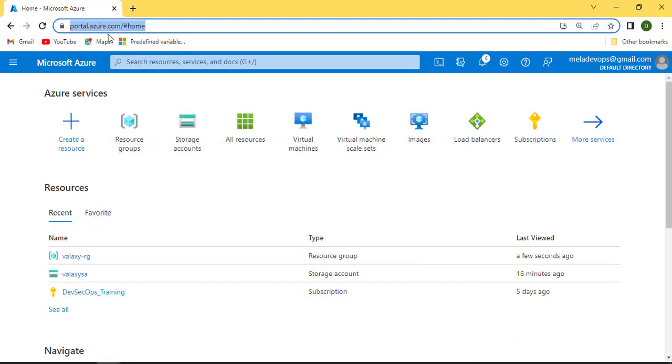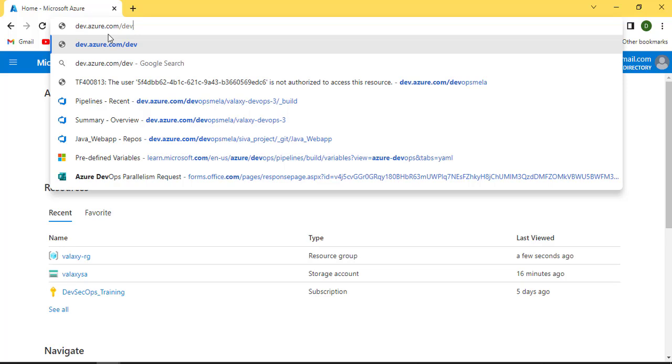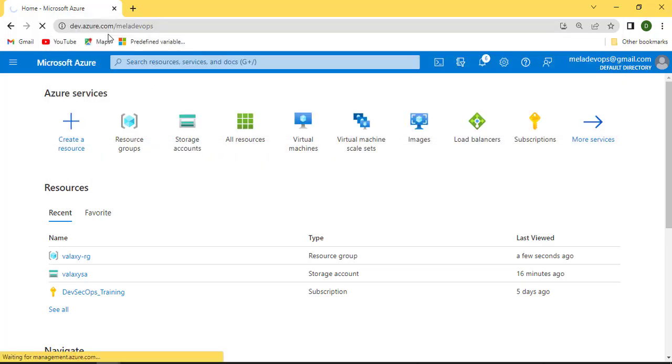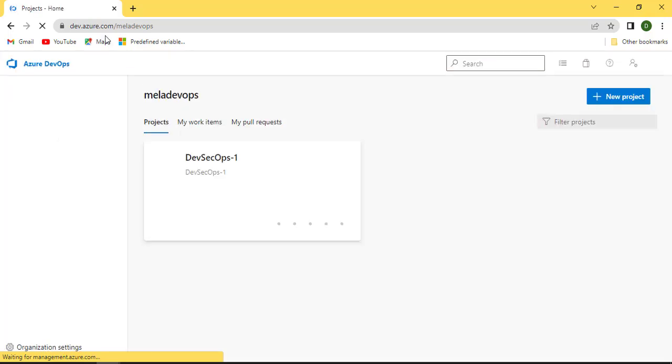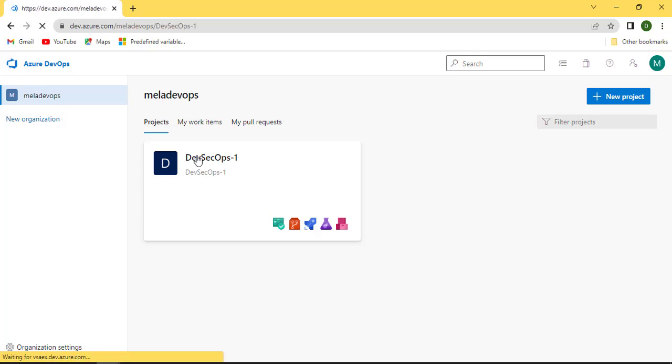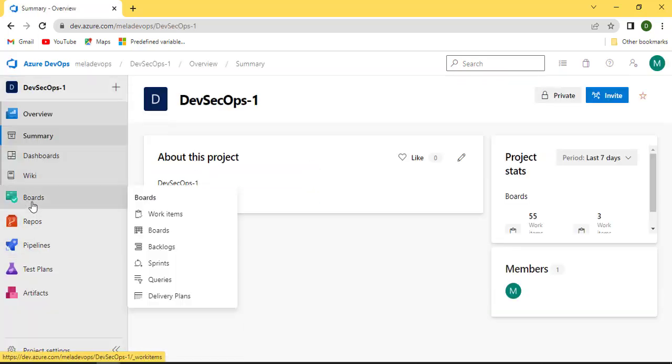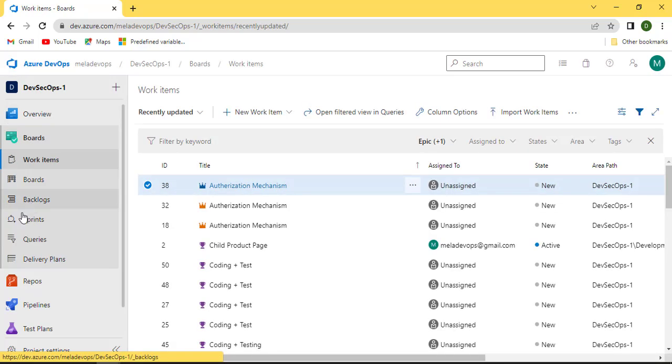Okay, so last time we spoke about work item management. Let me do a quick recap. We saw how we can create work items, how we can migrate work items, and how we can create queries out of the work items. And this is how you will be playing around with work items in real time. So that was about work items.